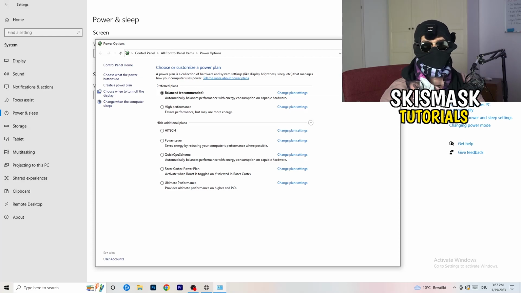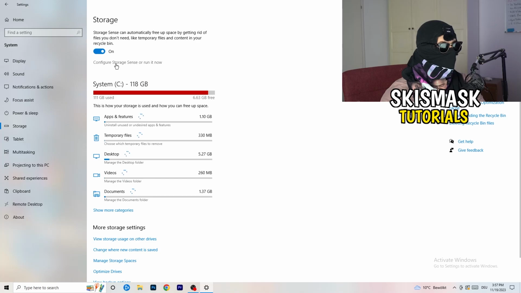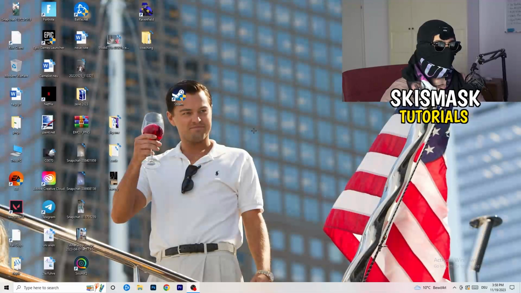So once you're finished with that, close this one. Go to storage, click on configure storage sense, run it now. Now you need to just simply copy my settings, keep this on every week, 40 days, 60 days. I won't clean that now because it will take a lot of time, but it will basically delete every single temporary file you're currently having on your PC, which will free up some storage, which will help you a lot with your general performance. So once you're finished with that, you're going to end this task.